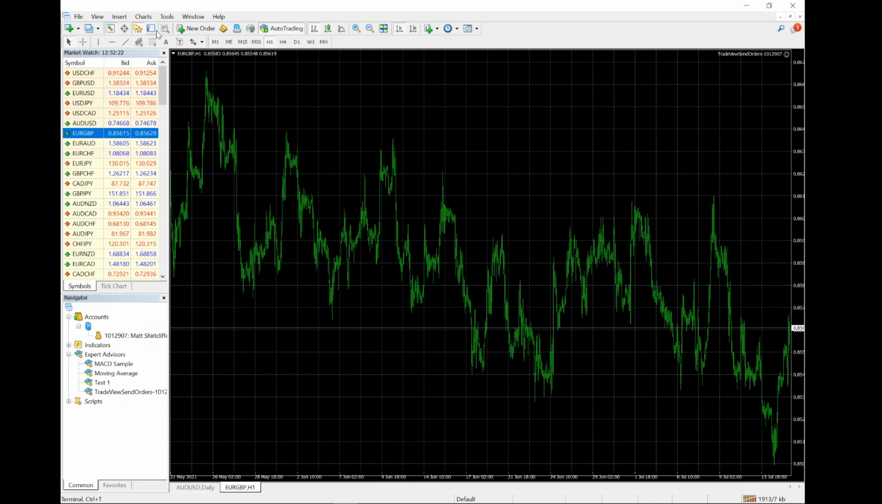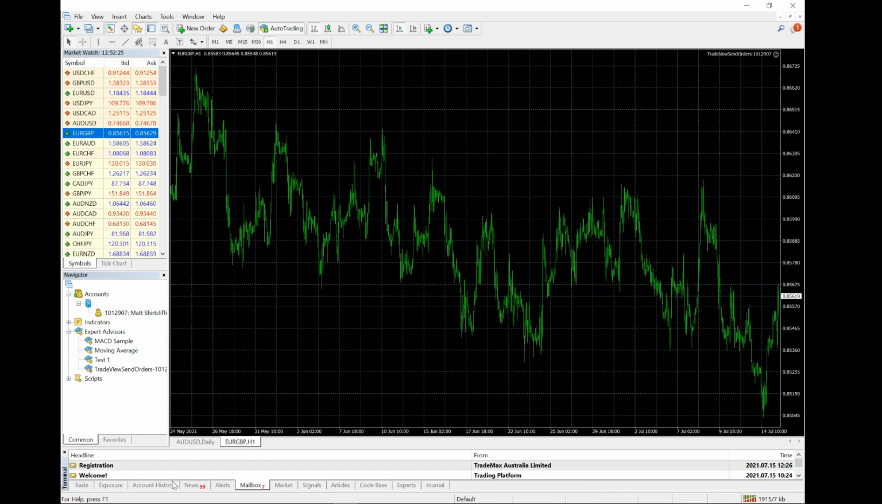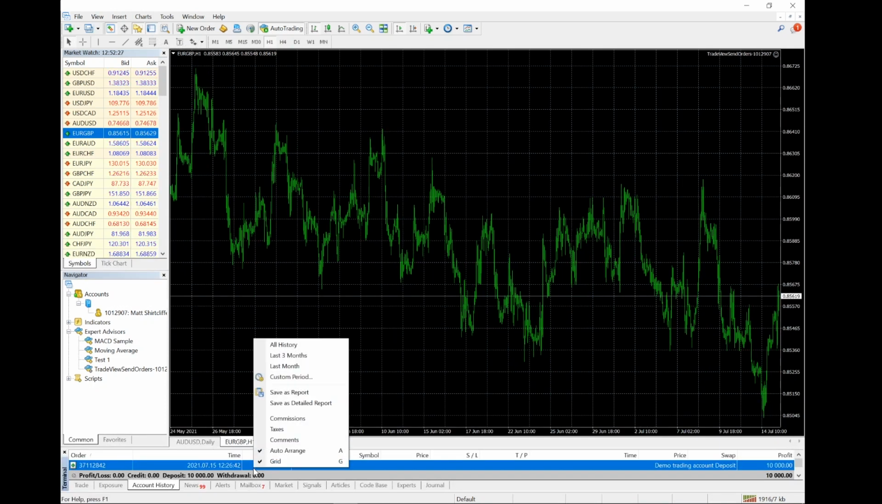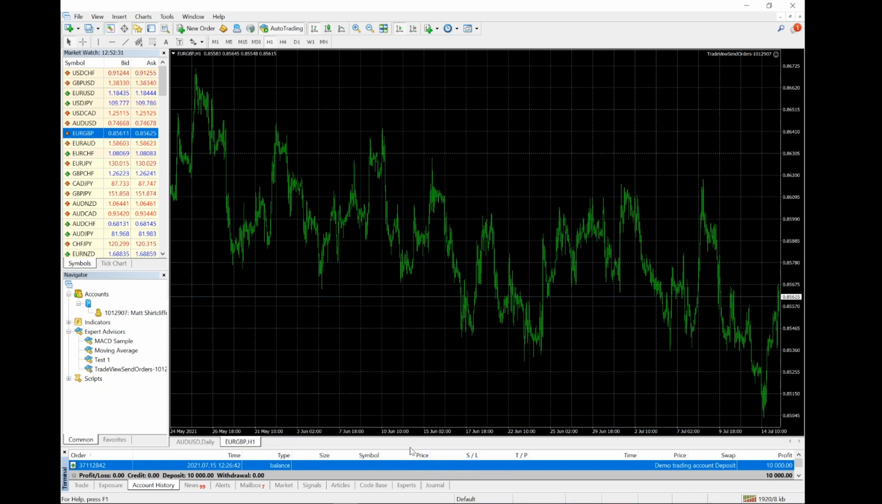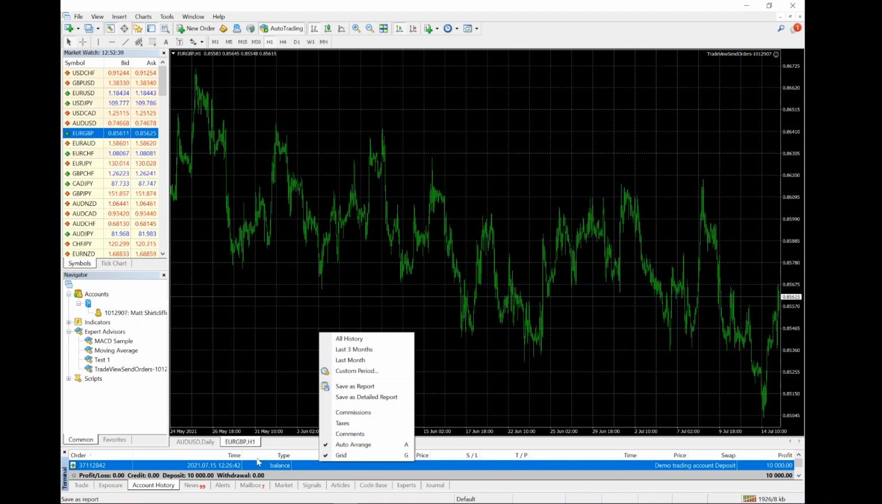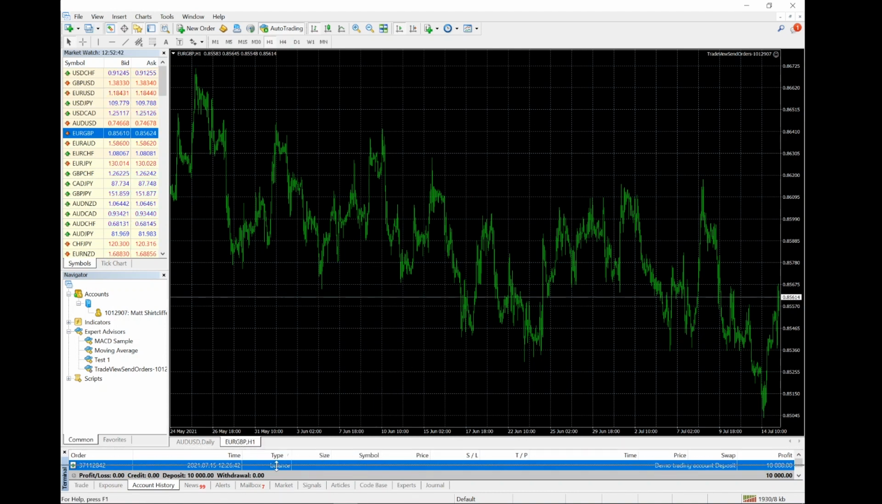One final thing that you can do inside your terminal, if you go to account history, we need to make sure we've selected all history in here. So that's the one final thing. At the minute, this is a completely fresh demo account, so there's no trading history. But if yours has got history, just make sure you've right-clicked and hit all history.